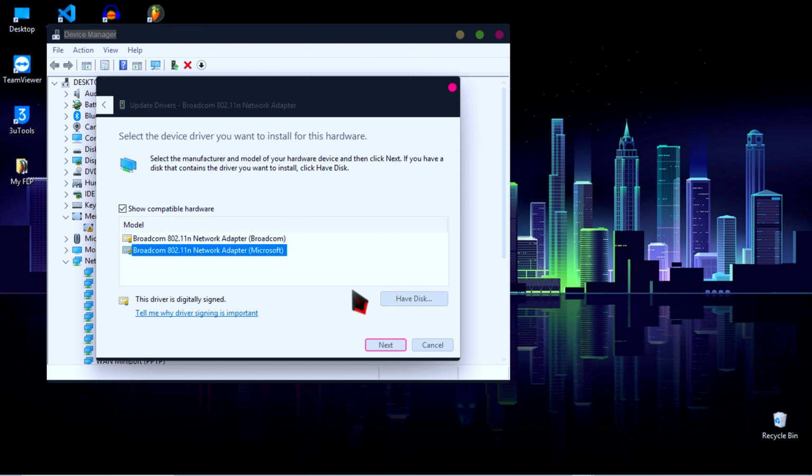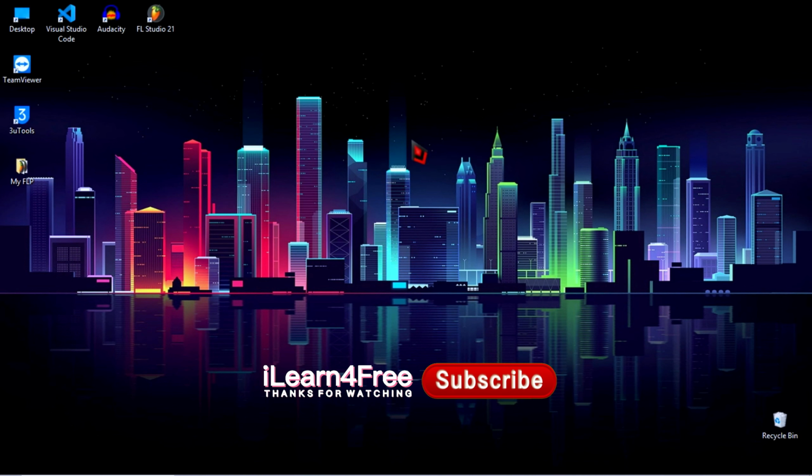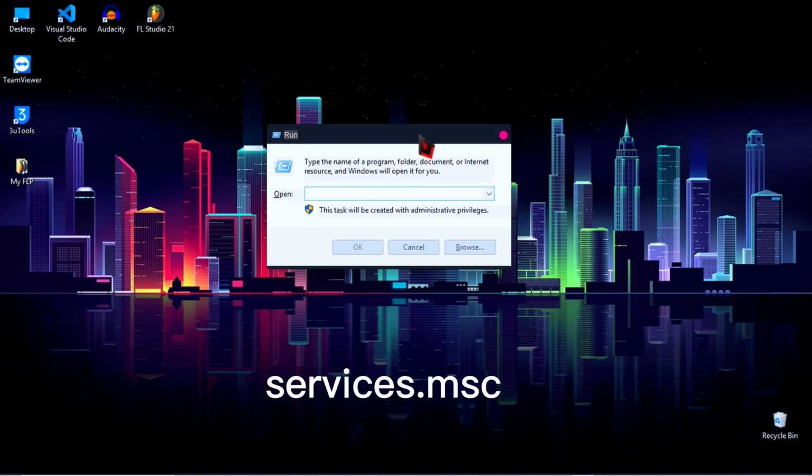Just go and check your mobile hotspot and try to turn it on again. But if your problem is still not fixed, then go to the last method. Just hold the Windows key plus R to open Run, and type services.msc. Then click OK.